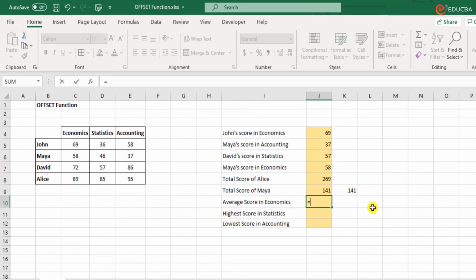Alright, so let's start with the average function. I want to take an average score in economics. Now this is subject-wise scores, right? So we say average and offset. This time I can give a reference point over here. Jump down by how many rows? It's just 1 because scores start 1 row below. And move right by how many columns? Just 1 because we are focusing on economics.